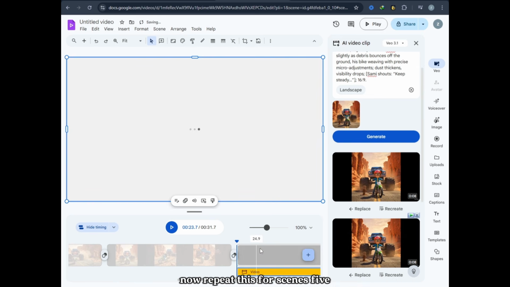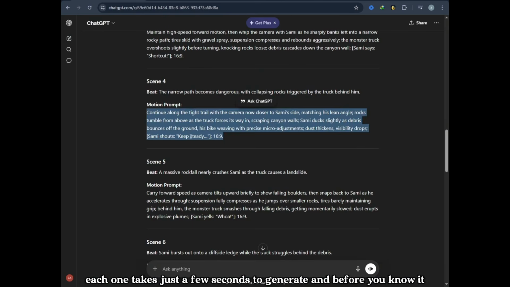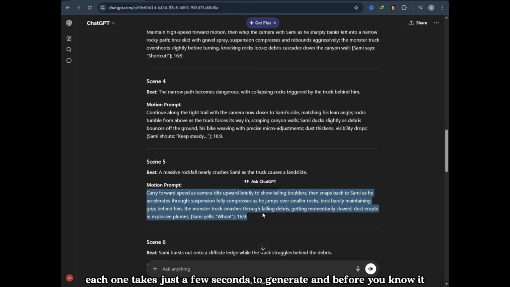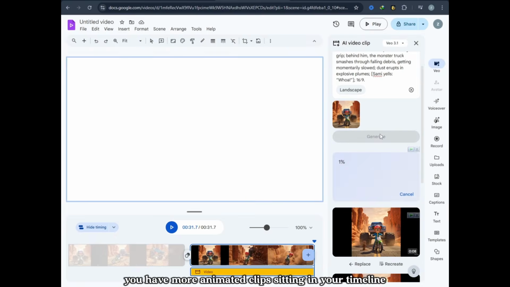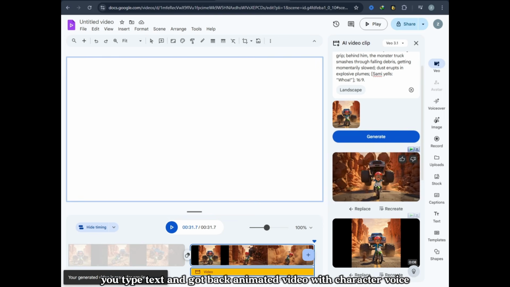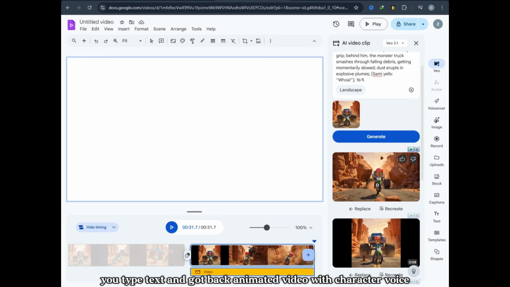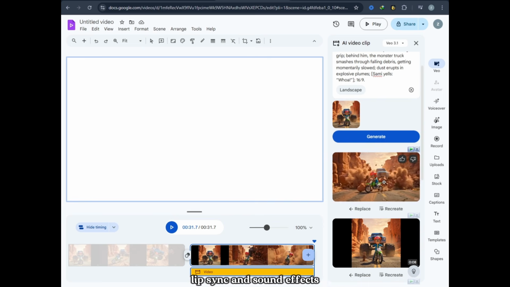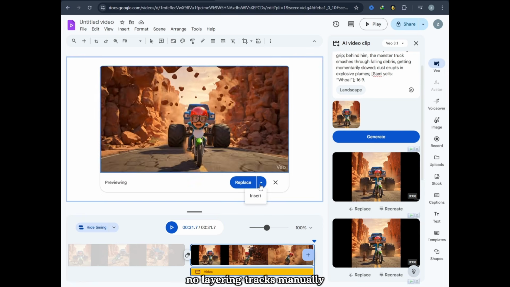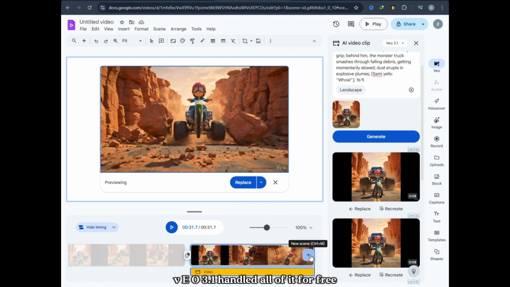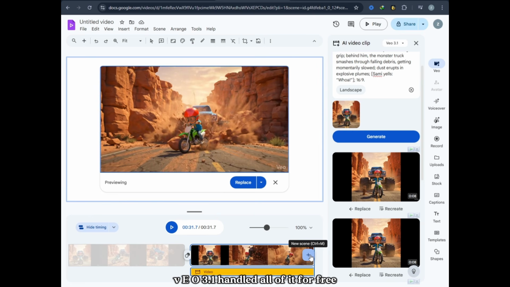Now repeat this for scene 5. Each one takes just a few seconds to generate. And before you know it, you have more animated clips sitting in your timeline. You type text and got back animated video with character voice, lip sync and sound effects. No recording, no editing audio, no layering tracks manually. VEO 3.1 handled all of it for free.